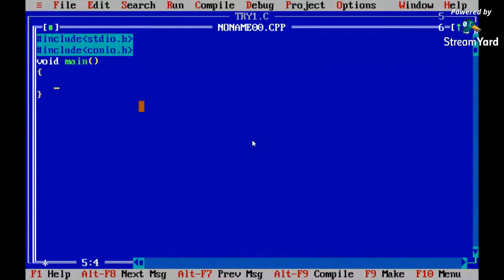So the very first instruction is the variable declaration instruction. I know if I add two numbers, I require two variables to receive those two numbers, and one variable to perform the addition of these two numbers. So I use these three variables. Okay. After that, there is one function, clrscr.